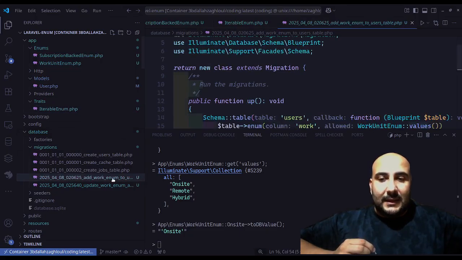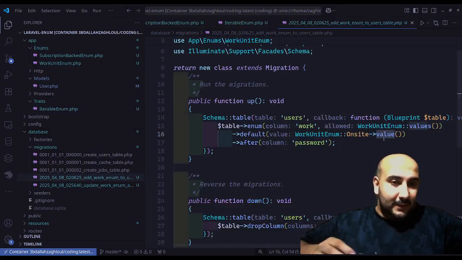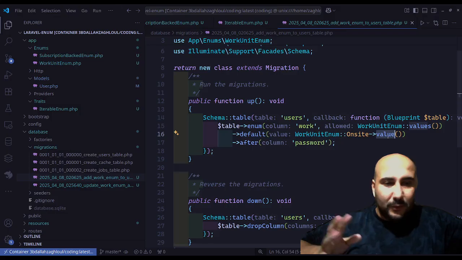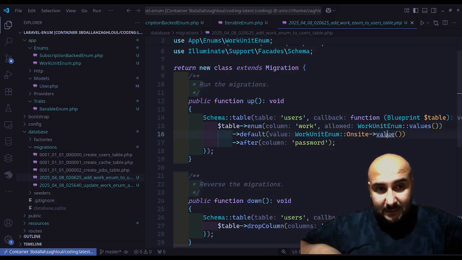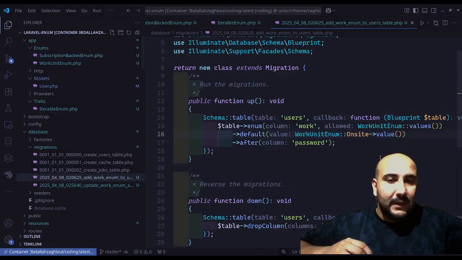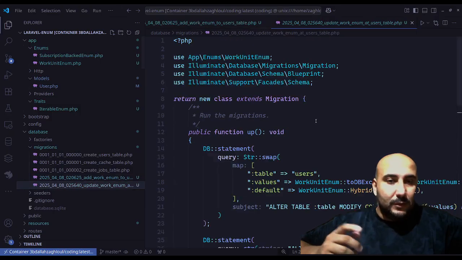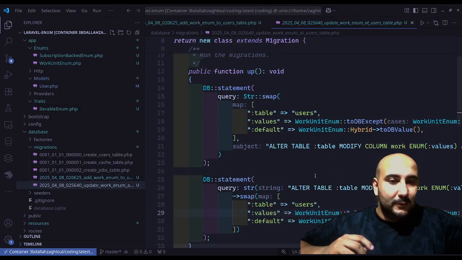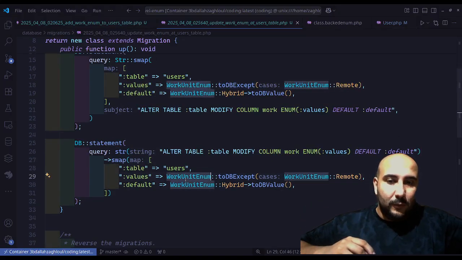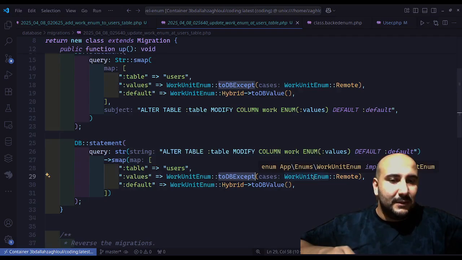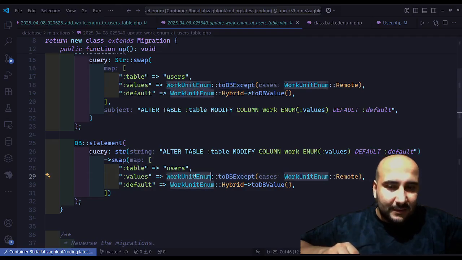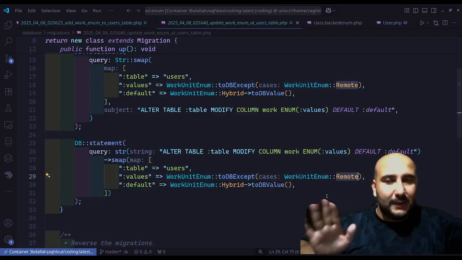And you can utilize this in your own migration. So I will say on-site value. I don't care about the value because this value method calls enum_value automatically. I can utilize something like toDbExcept. So when I say work unit enum toDbExcept remote web, it will give me all of these except this one. And here we go.